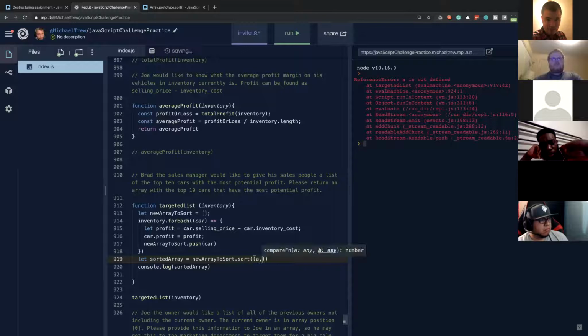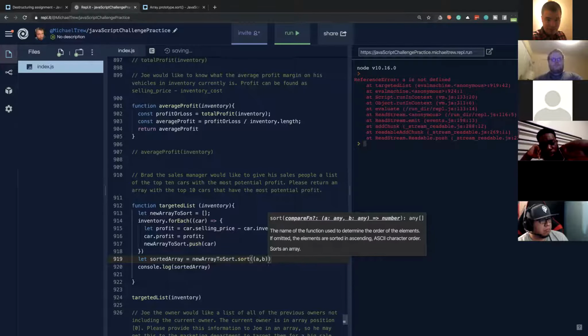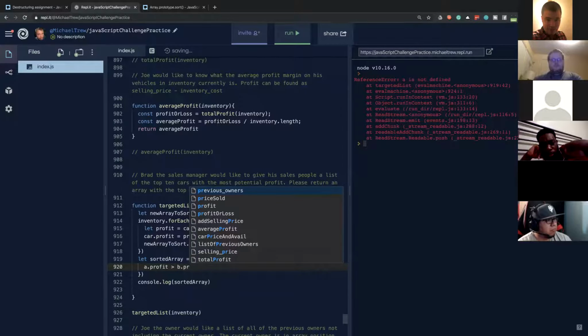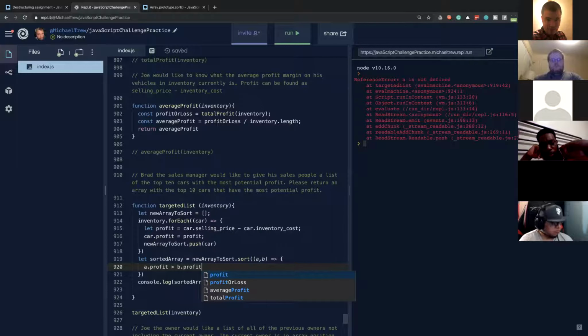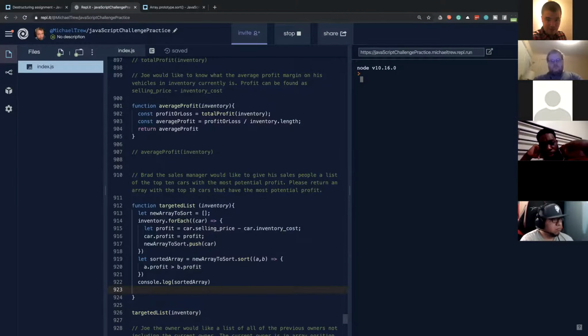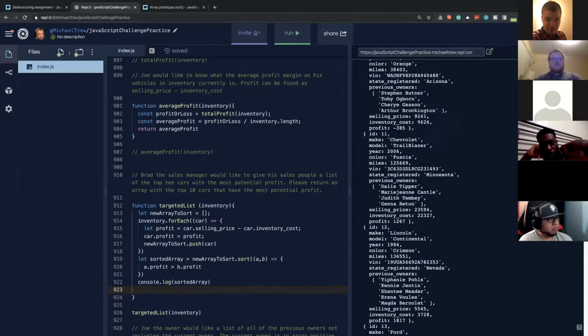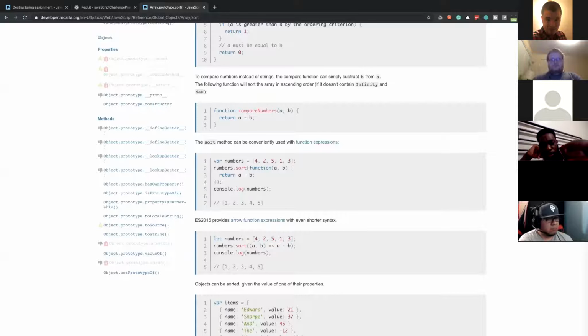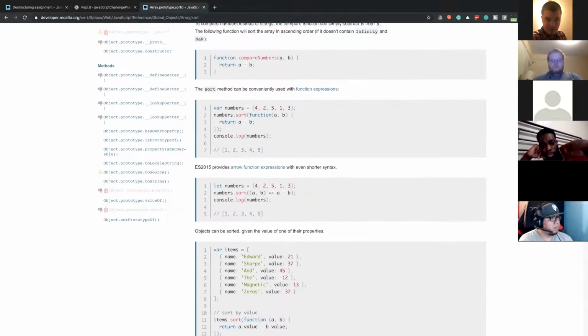So a and b. We can do something like this. a dot profit greater than b dot profit. I think that's what we're looking for. What do you think? Does that work? Let's see. Profit 2080. Profit 18. It's negative 07. So that did not exactly work the way we want it to. Let me see here.